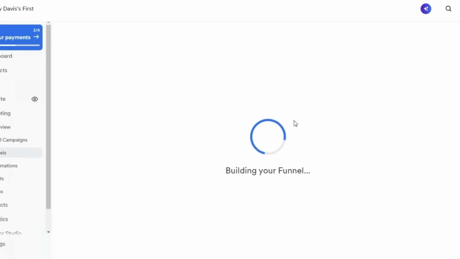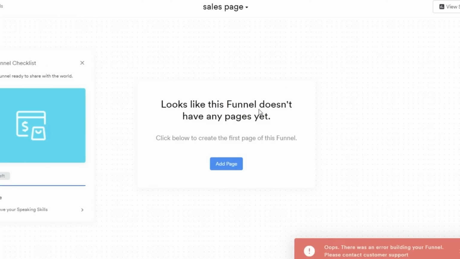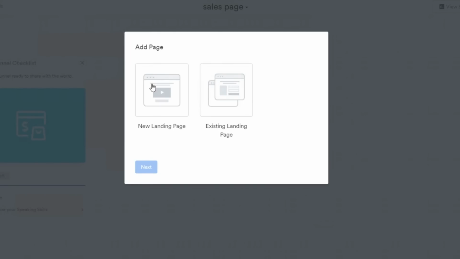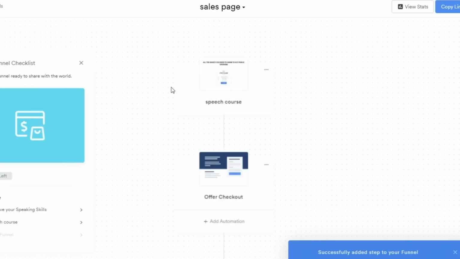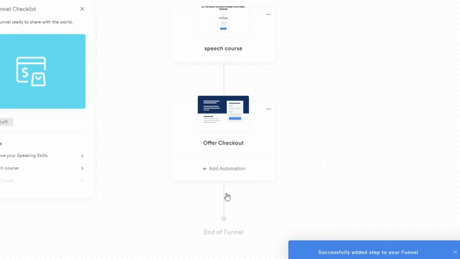Now this is a funnel template that we are using. And now it is generating our opt-in page. And we can click on Add Page to add the first page of this funnel. So once I do that, I can click on Use Existing Landing Page. And I've already created our Improve a Speech Course landing page, which we will be using as the first step of our funnel. After that, we can offer checkout.